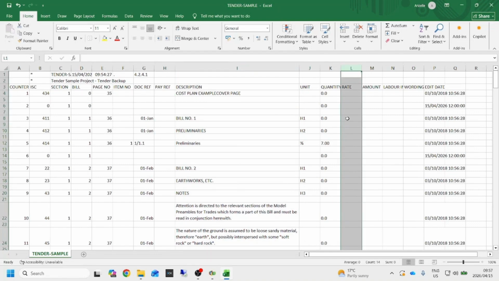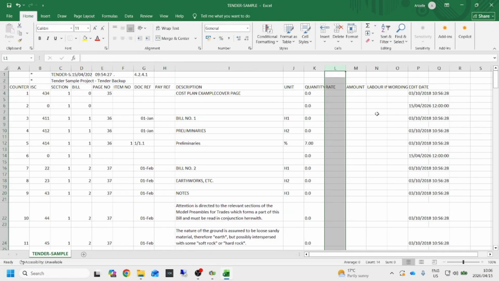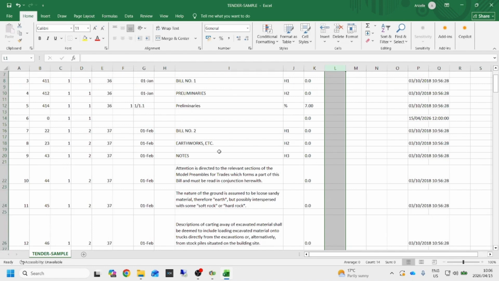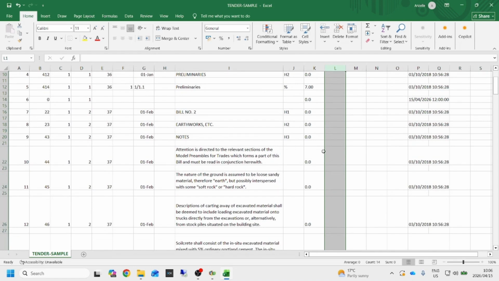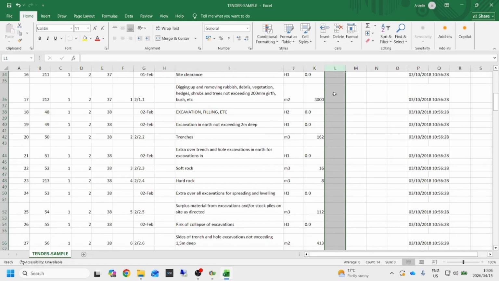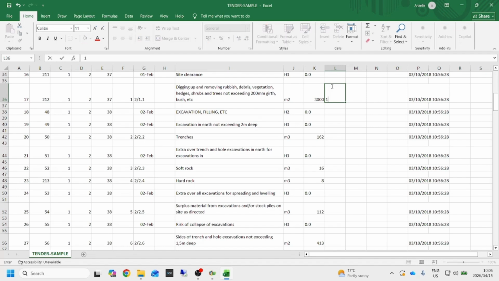To start pricing your items, for this example, you will only be pricing bill number 2, your earthworks bill, and you will start with the digging up and removing item. Please note, the prices being typed in are only an example and do not reflect current market rates.